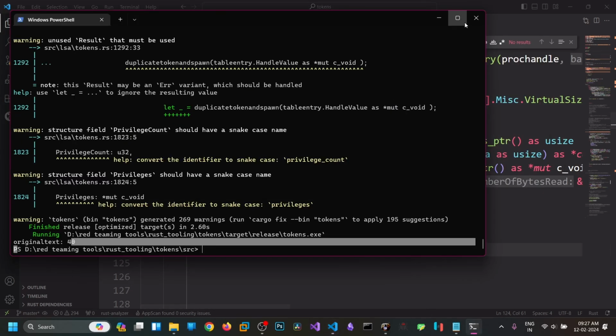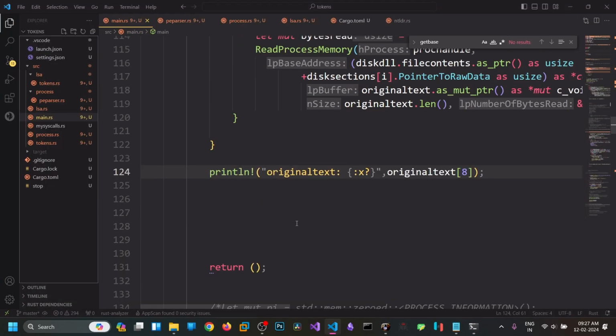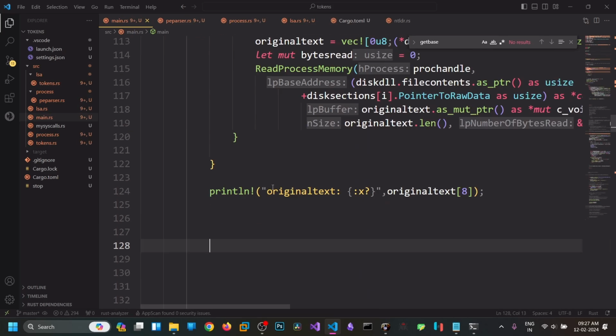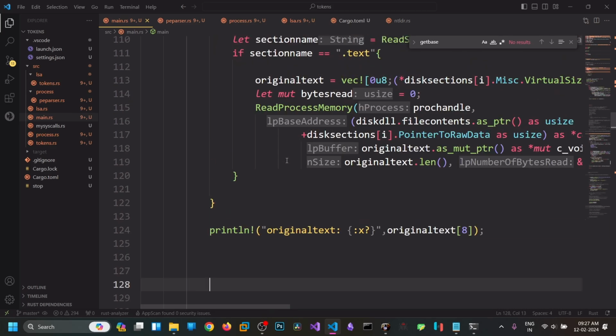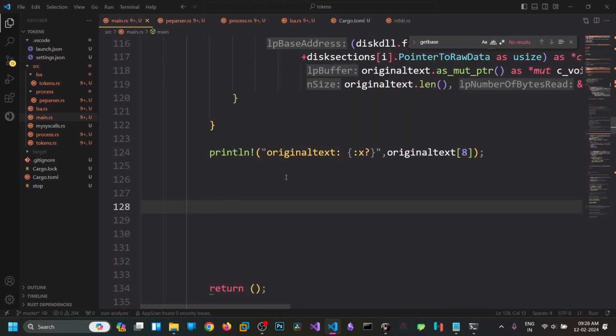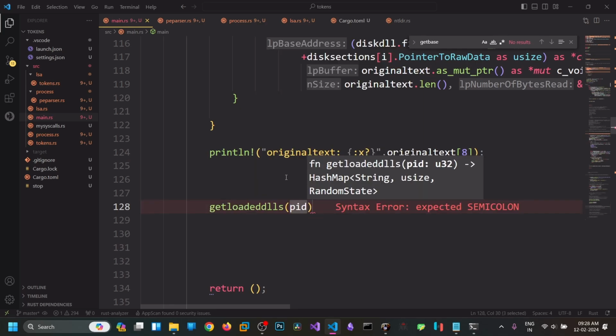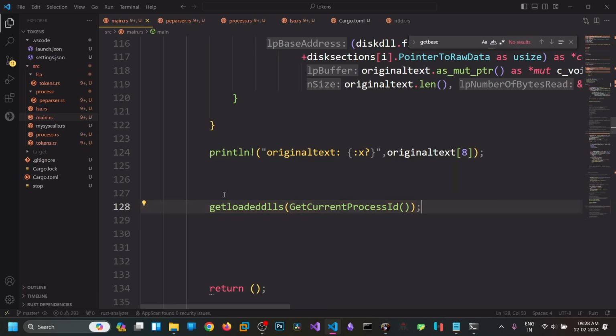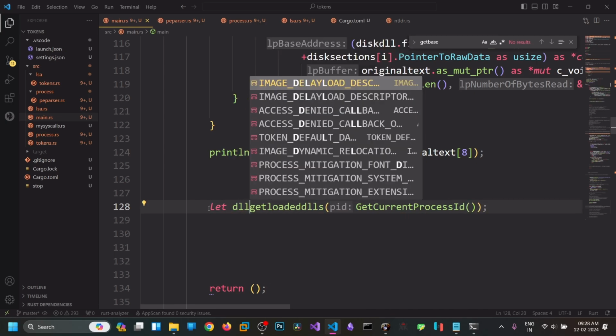So now we have the buffer that contains the clean version of NTDLL. Now we need to parse our own process and replace the NTDLL text section with our buffer. So we need to find the DLL base address. We can say get loaded modules, get current process ID. So this gives us the DLL base addresses.